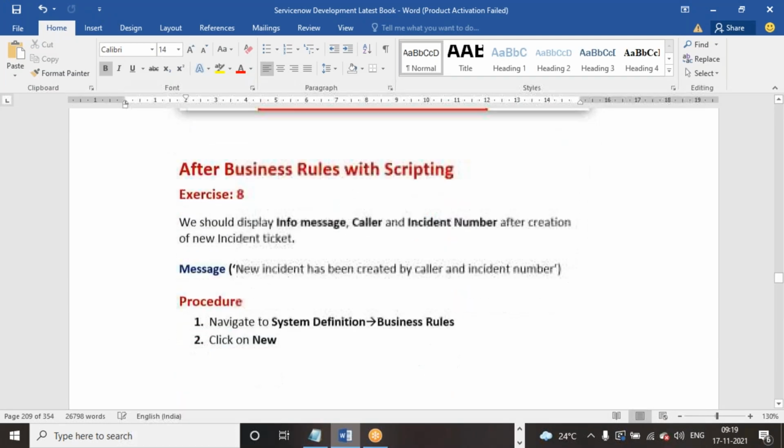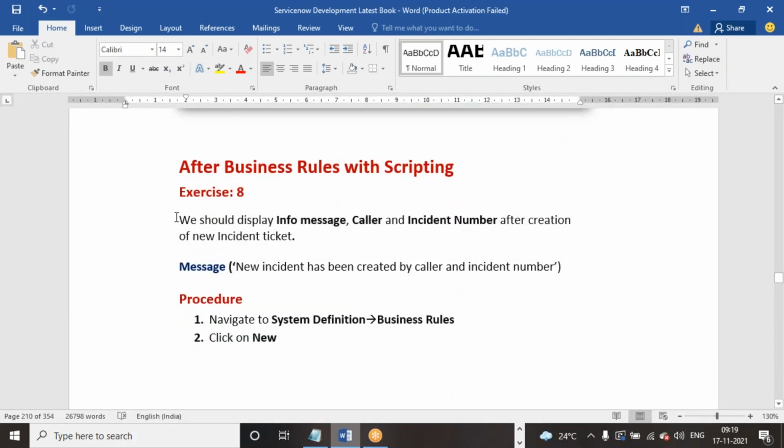Now I'm going to work with scripting. We should display an information message with the caller and the incident number.